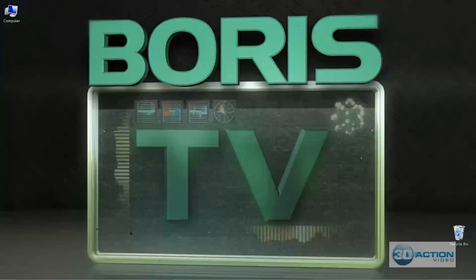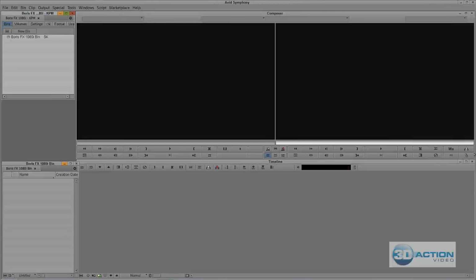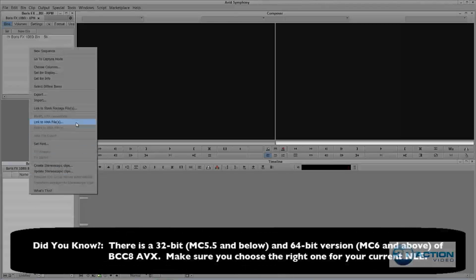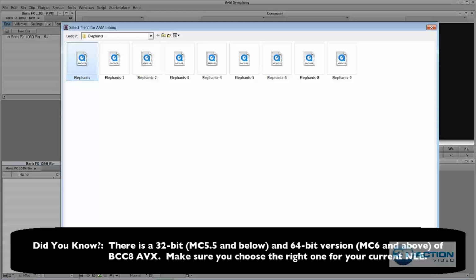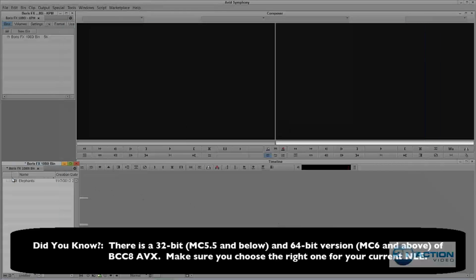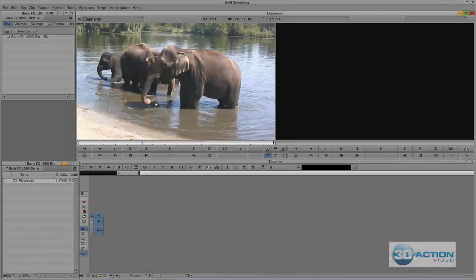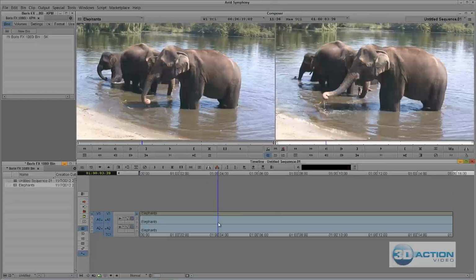Okay, let's quit out of QuickTime and let's Alt-Tab into Avid Symphony. And obviously we need some footage to start with. So what I'm going to do is just navigate over to my bin, and instead of importing, I'm going to right click and simply say Link to AMA File. I'm going to select this elephant shot, and this is footage that I shot here. There we go. And I'm going to select the entire clip by hitting T on the keyboard. That's on both Mac and Windows. I'm going to hit B, again on both Mac and Windows, to edit that clip into my timeline.